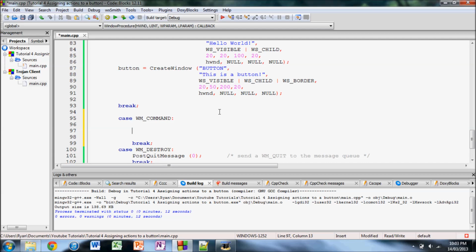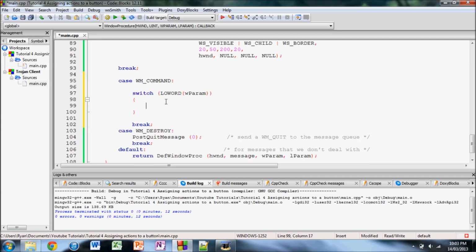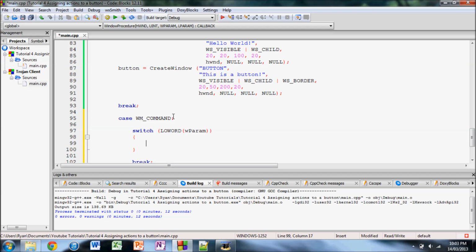So we're gonna go switch, LOWORD, in capitals, stands for lower order word, of wParam, I think it's a capital P. And just ignore that thing that's popping up. And now inside here we have our other cases. So let's make that button number 1. So we're going to put case 1.